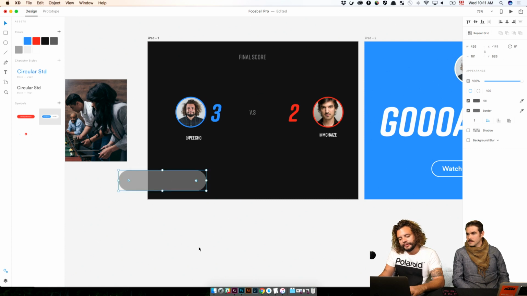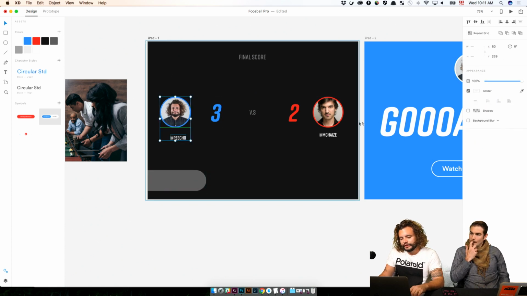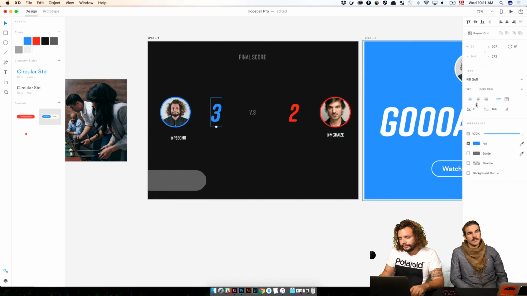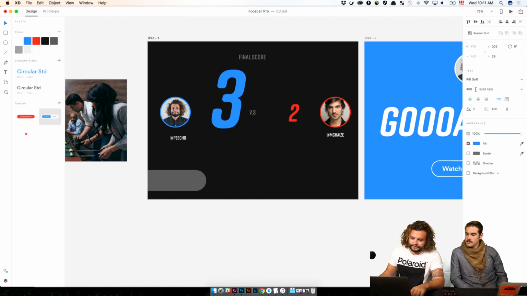Trying to put a little music player that could be somewhere down here. I'm gonna put those numbers bigger too. Even more. Whoa.